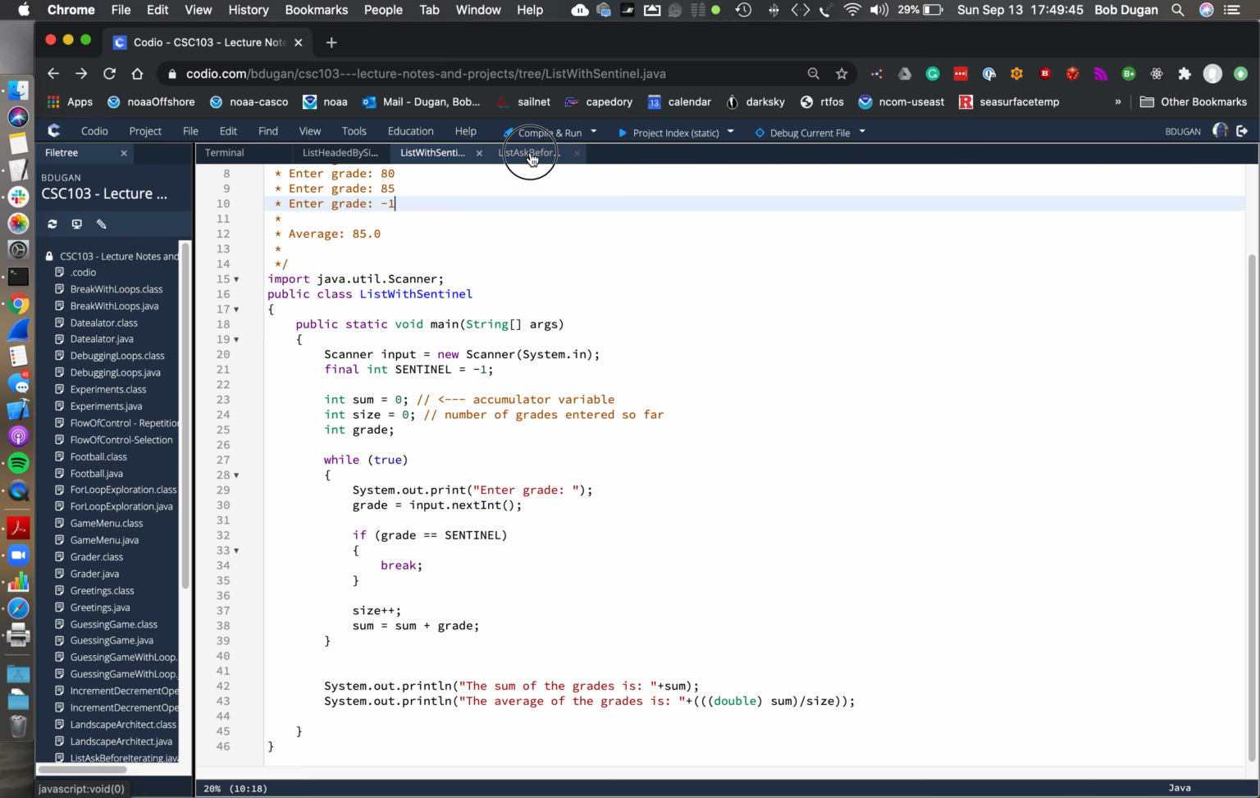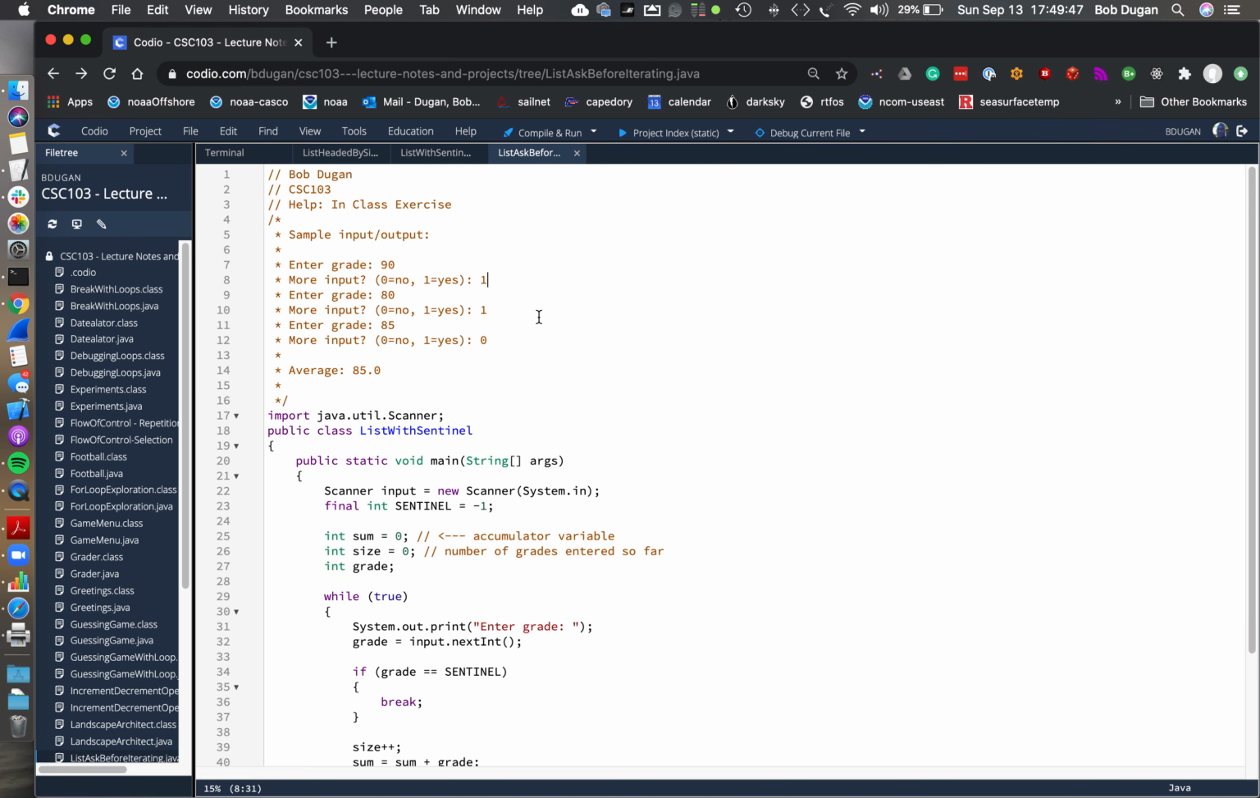So the solution when you're in that situation is to do ask before iterating. So basically you treat the data that's input and the question about whether there's more input or not as separate things. It's more obnoxious and it's certainly more tedious to work with, but you can get it to work. All right, so this is the sample input and output that we want for the program. So let's change this to list ask before iterating.